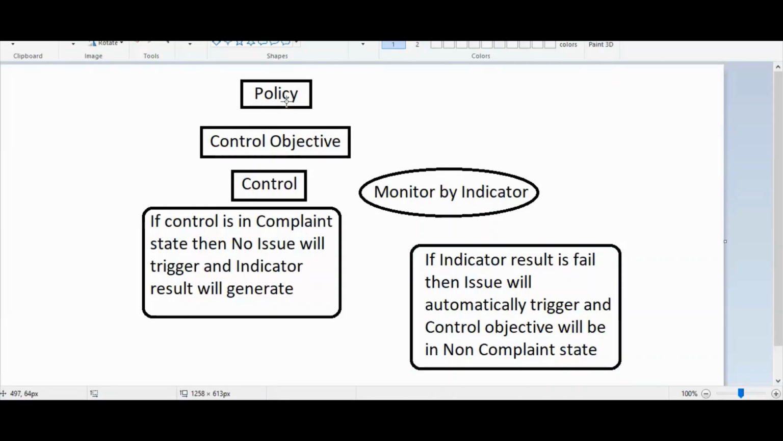What is policy? I am repeating, policy is a certain set of rules or procedures. And what is a control objective? A control objective is the breakdown of policy, and each control objective contains controls. Control also has its own life cycle, and control is monitored by the indicator. If the indicator is passed, then the control should be in a compliant state. If the indicator result is a fail, then it will trigger an issue, and the issue also has a life cycle, and the indicator also generates a task. We can set a schedule as well.